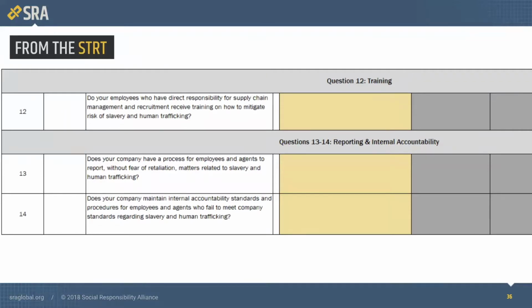Questions 12 through 14 of the STRT. Question 12 helps users assess if adequate training is taking place of their supply chain partners. And questions 13 to 14 look at whether there are grievance mechanisms in place for workers or community members. So these are both indicators of needs within a supply chain.